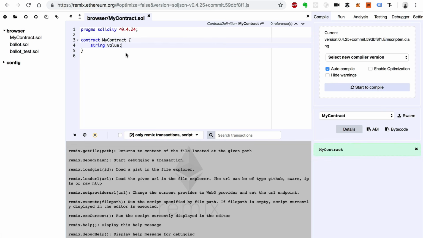This value is going to represent a variable that belongs to this entire smart contract. So this isn't like a local variable. It's actually a variable that this entire contract will know about. And what that means with a smart contract is that data is actually going to get stored on the blockchain in storage. So if we set this value, we're actually going to be writing data to the blockchain.